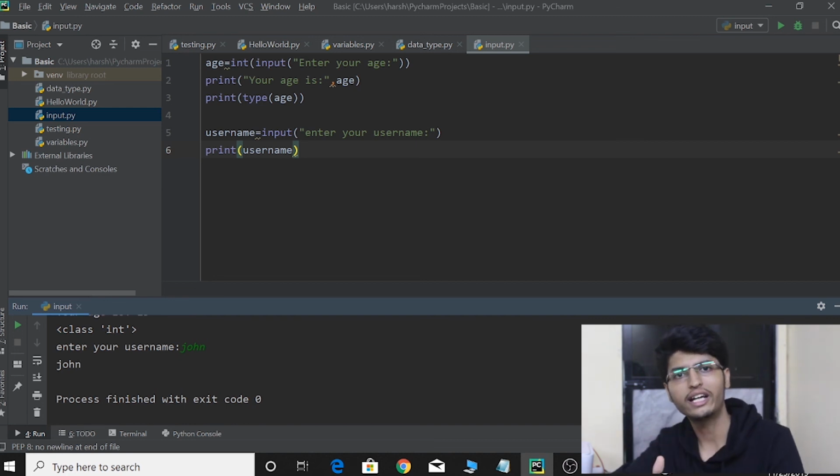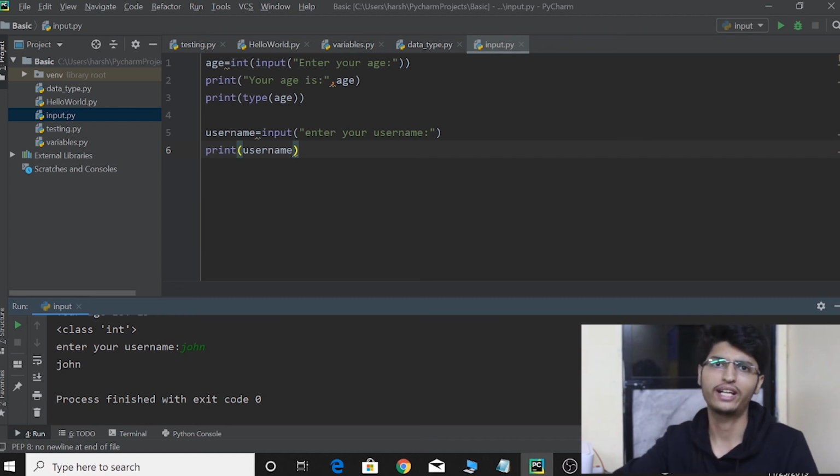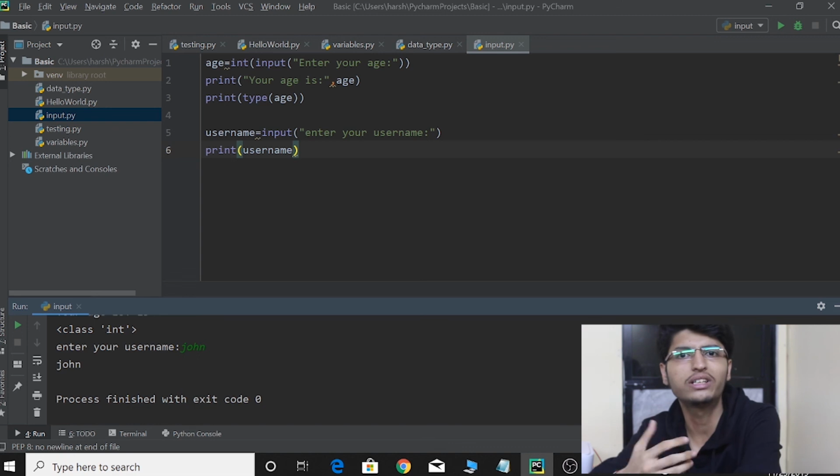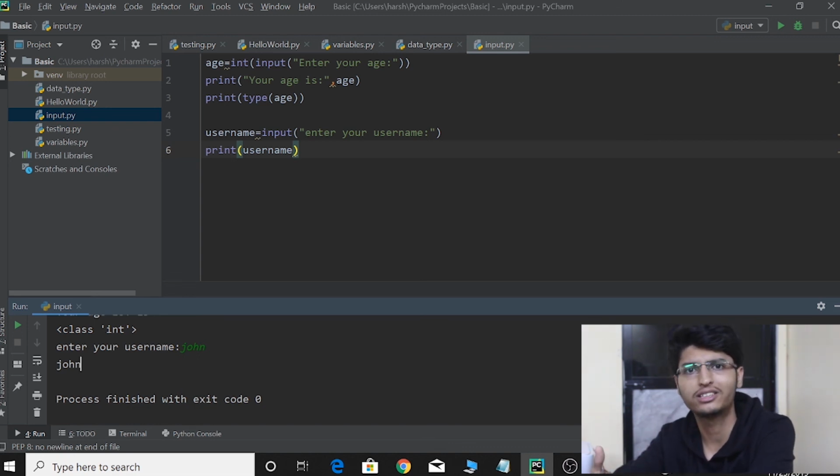The only thing we need to take extra care about is when our requirement is integer, float, or some other data type. At that time we need to externally typecast it. So with this, let's end the discussion for the input function, and let's move ahead into the next videos and see what we will learn.